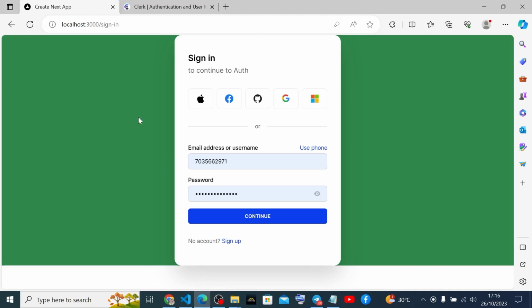In this tutorial, I'm going to be teaching you how to build an authentication application using Clerk. And this is what you are going to be building in this application. A simple sign in and sign up page.